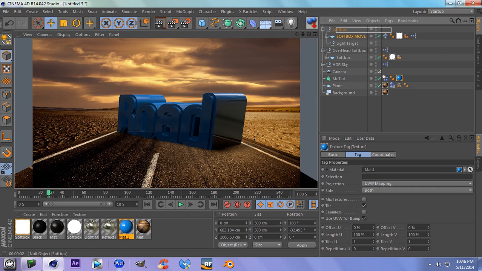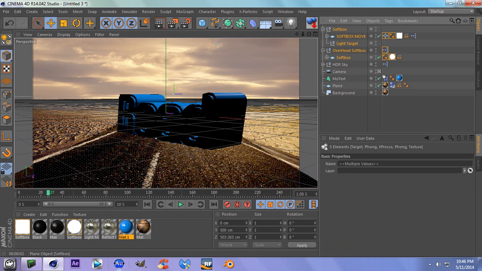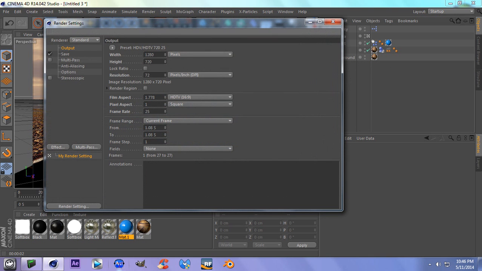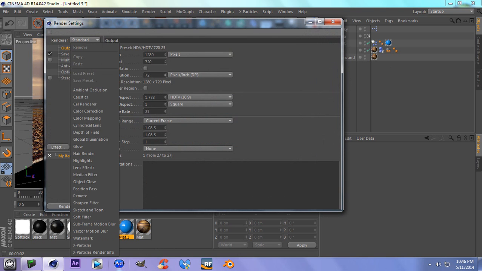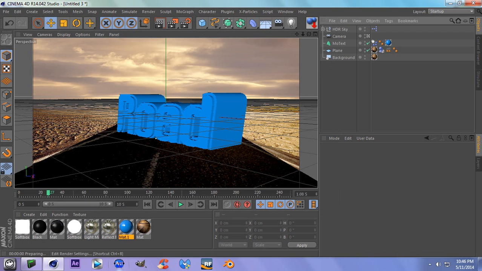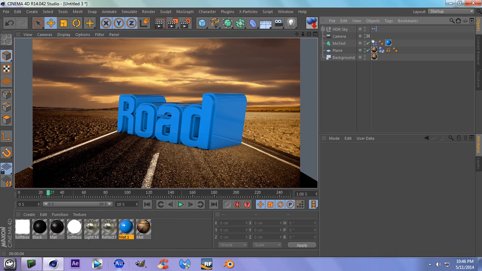You know what, I'm gonna do this with no lights. I'm gonna come into my render settings and activate ambient occlusion. I'm gonna change my maximum samples to something like 300 and my minimum samples to 5. And let me just check that out. Now we're starting to get shadows.